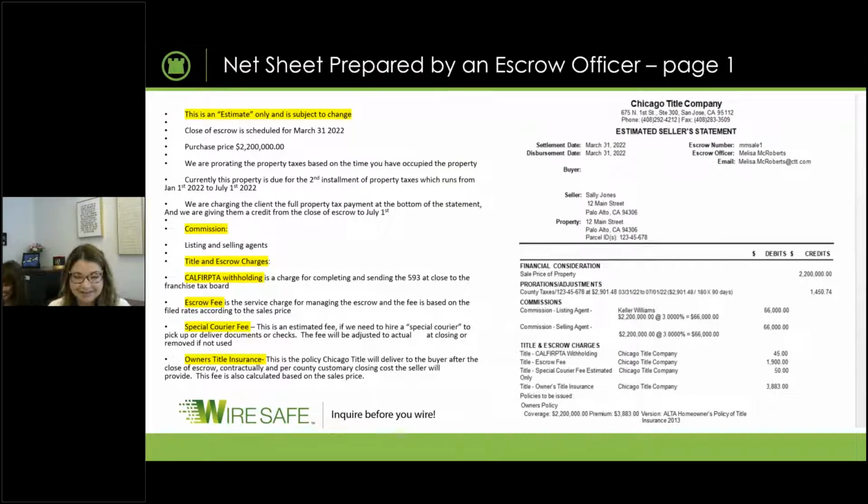All right. So the purpose is, this is what a net sheet would look like if we were in contract, or if you got a listing and you said, Melissa, can you send me an estimated net sheet so that I can go over it with my sellers? This is the format that I would share with you. So I prepared a mock one and wanted to go through it with you as if your seller was sitting in front of me.